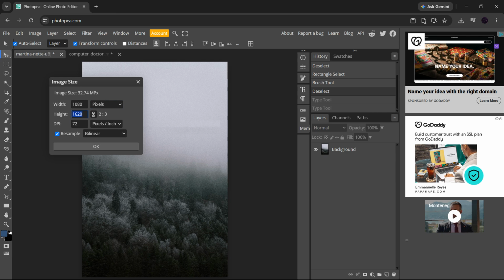One very important setting to pay attention to is the chain link icon. Make sure that is checked if you want to keep the original aspect ratio. That means the image will stay proportional and won't get stretched or distorted. If you turn that off and change only one dimension, your image can end up looking squeezed or stretched, which is usually not what you want. So in most cases, keep that link enabled.